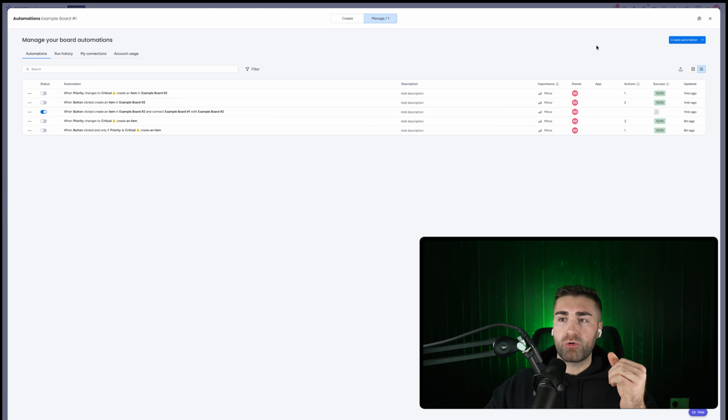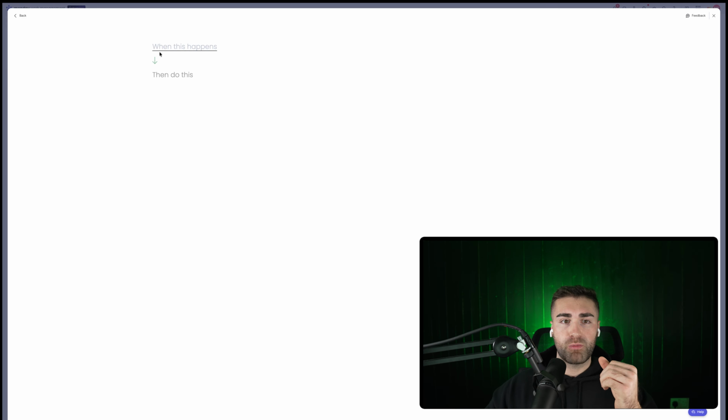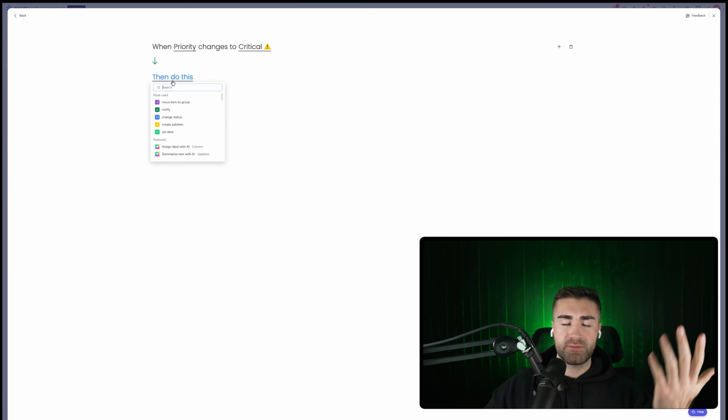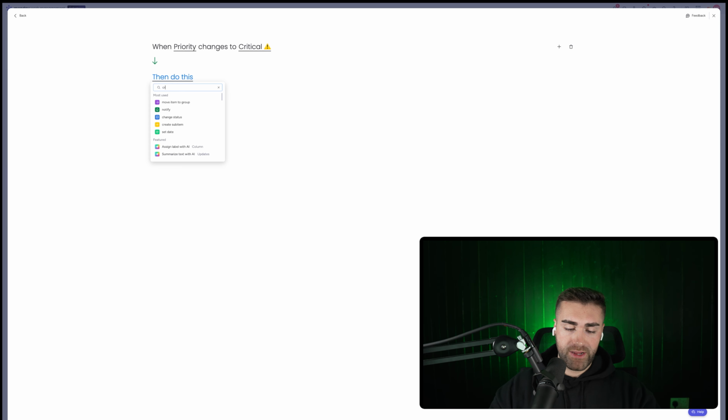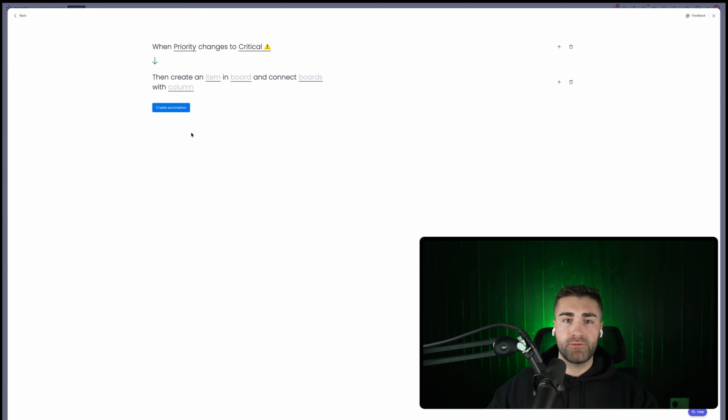So automate, create automation. In this case, it'll be when status changes, or sorry, priority changes to critical. So exactly the same as we've been doing previously. Create item, and then the create item in board and connect boards is again what we're after. Firstly, we need to select the board, so it'll be example board number 2, and then we need to set up the connection.